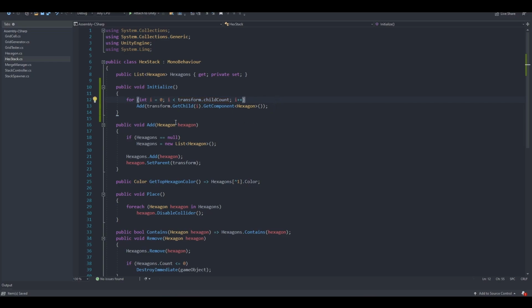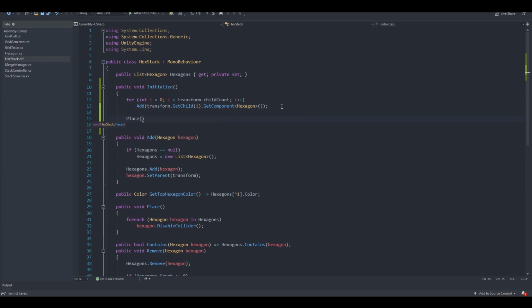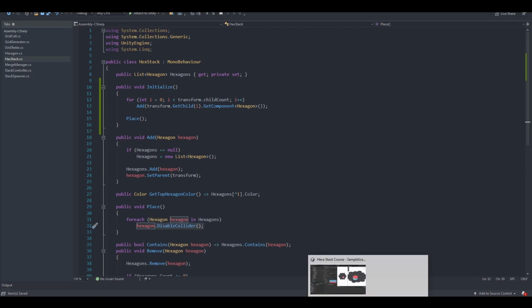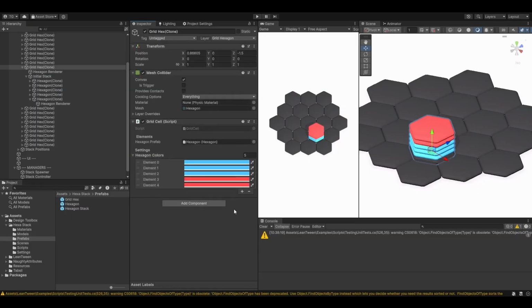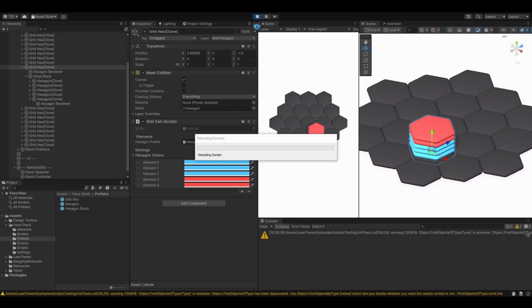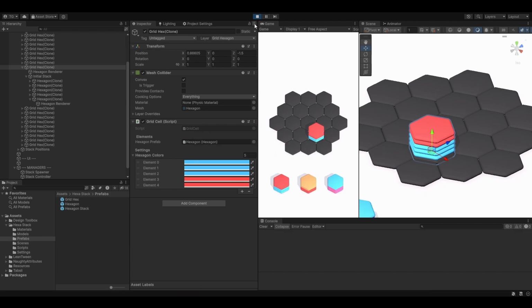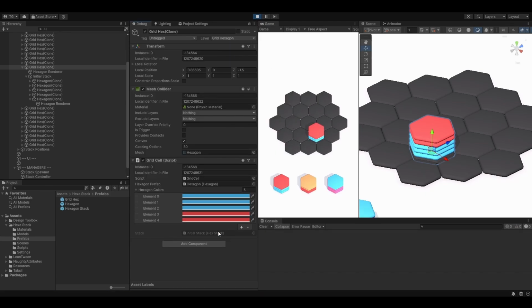But right now, again, if we add the hexagon here, we are not disabling the collider. So we should definitely place the stack right after that. So let's call the Place method to disable the colliders again. Okay, let's jump back to Unity and try this out. Hopefully, if I click play, it should be good. We are going to check things one by one. So let's switch to debug mode. Okay, we've got the initial stack here. Awesome.